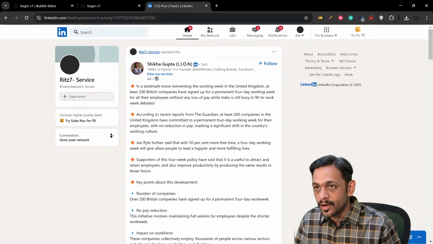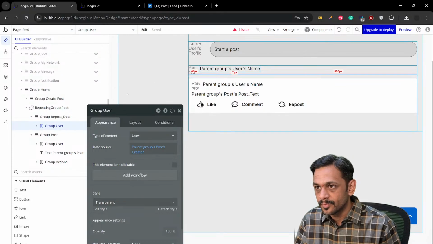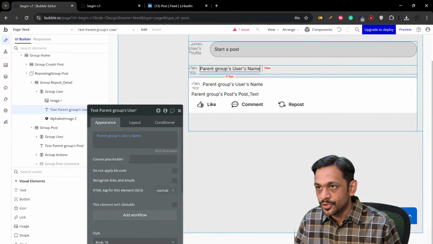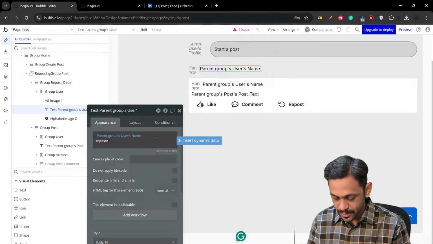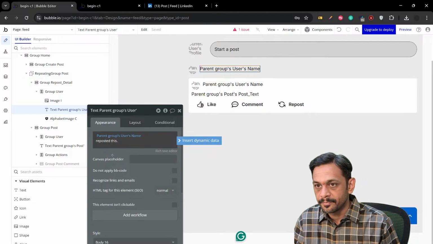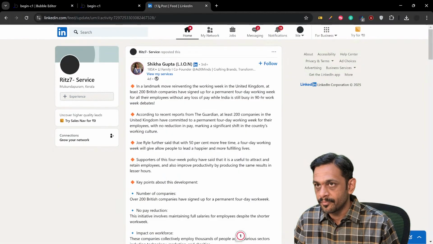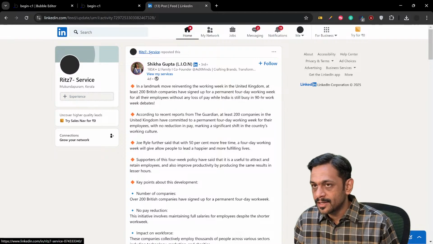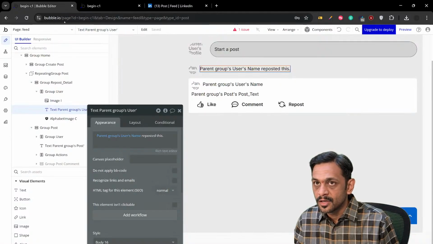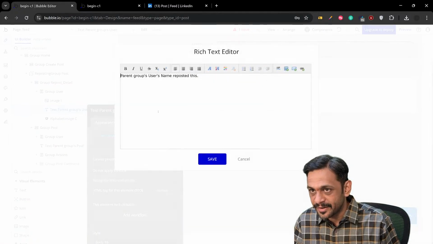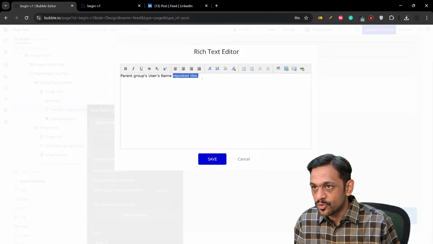So we need the name and then we need a text, reposted this. So I'm going to add reposted this. But this one is bold, this is not. So we'll change that using this rich text editor. So reposted this can be smaller size, and color can be grayish.